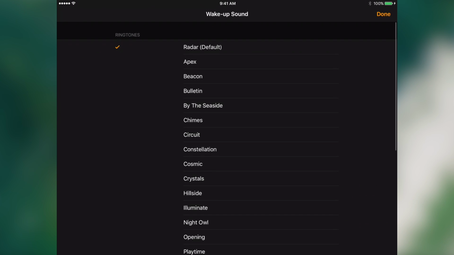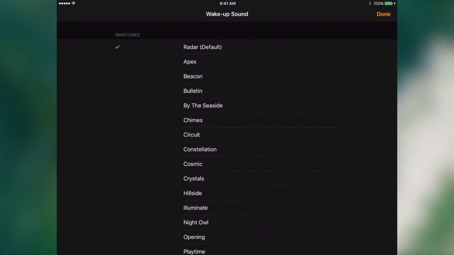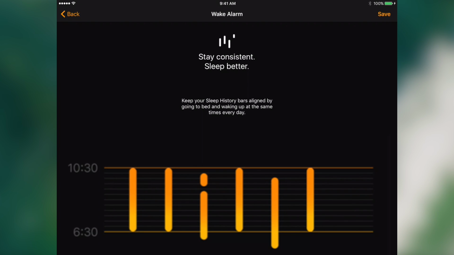When I click wake up sound, it gives me a bunch of different options, such as the default Radar, Apex, Beacon, Bulletin, and all of the default wake-up sounds and noises that have been part of iOS since iOS 7. Now we can see staying consistent. There seems to be a little bit of an issue with the graphic here. As you can see, it's very pixelated where it shows 10:30 to 6:30.